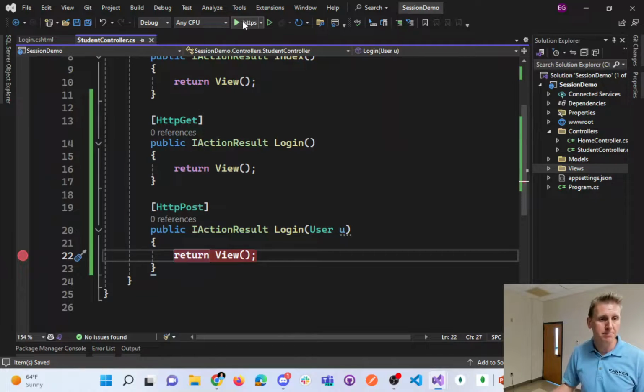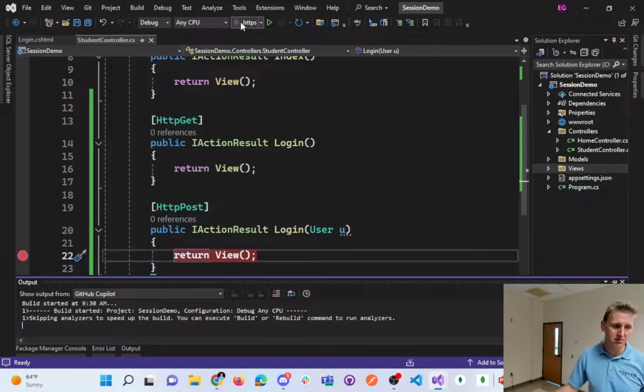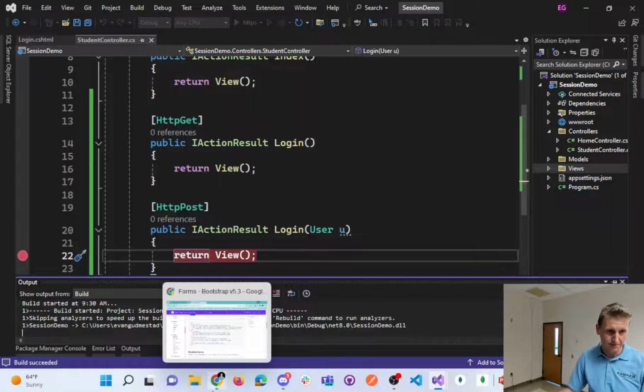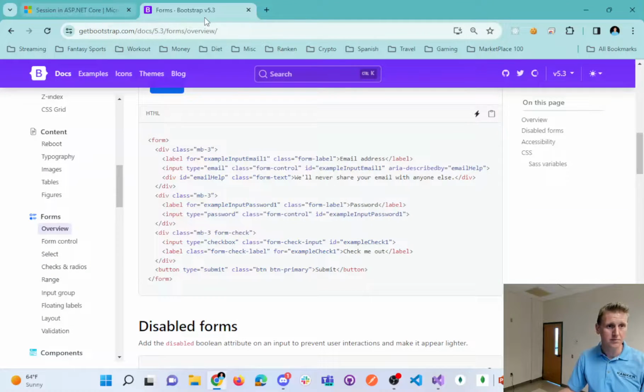And so if I boot this up with debugging to hit my breakpoint, I should be able to go to /student/login to hit the GET. Let that boot up.